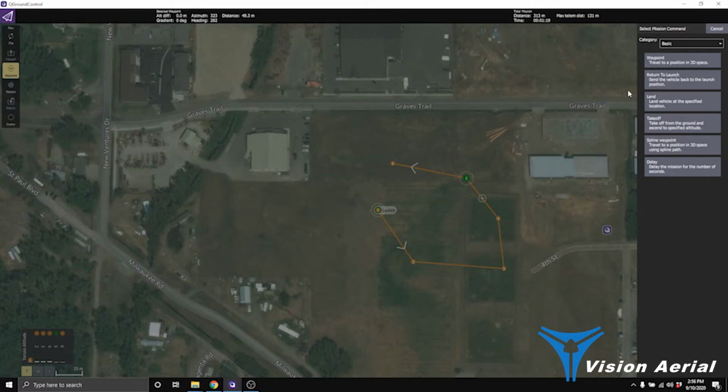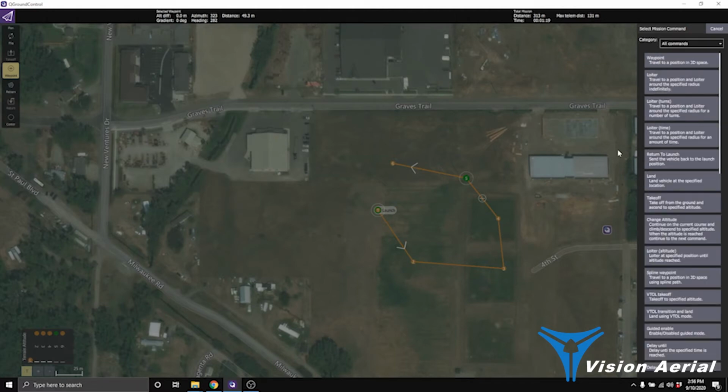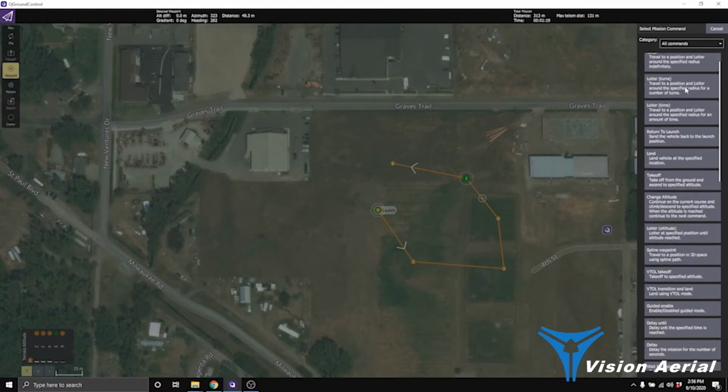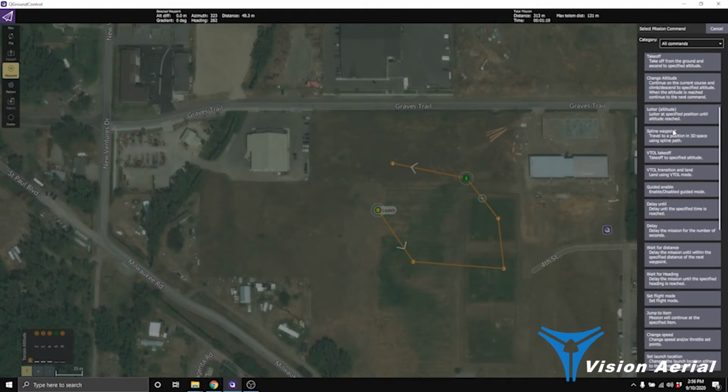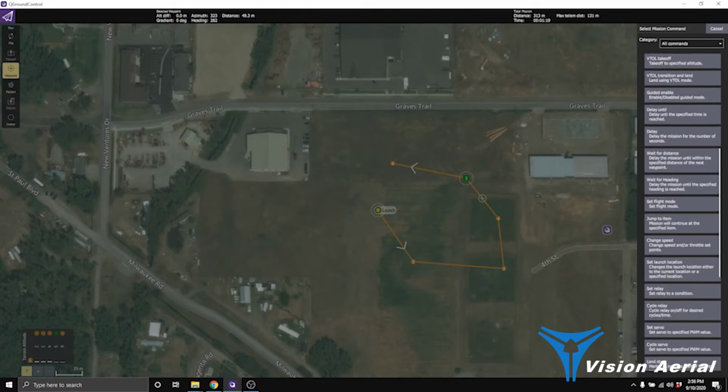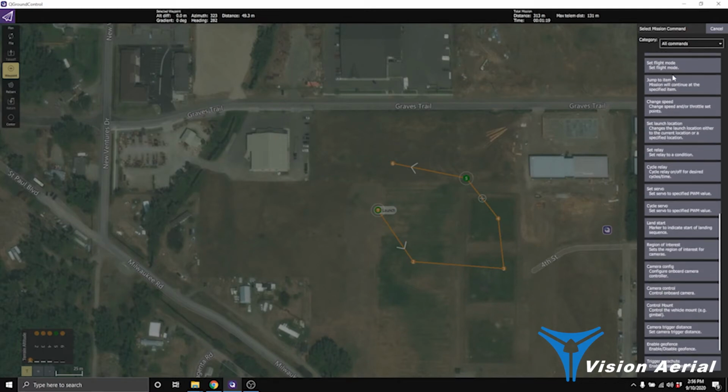You can also change these so you can have the drone land at these points, or at a certain point have it return to launch. You can have it change altitude. You can have it just sit at a point for a certain amount of time. You can change the flight mode, change the speed.